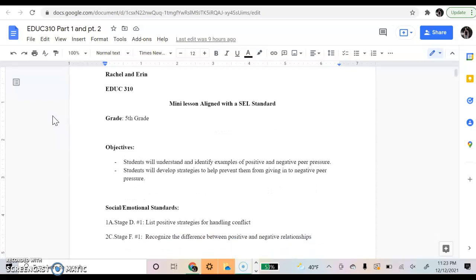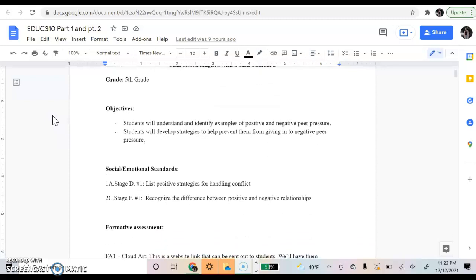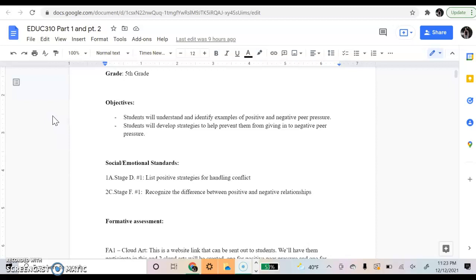So for our first mini lesson, which is aligned with the social and emotional learning standard, we're focusing on peer pressure. So our objectives are students will understand and identify examples of positive and negative peer pressure, and then they will develop strategies to help prevent them from giving in to negative peer pressure that they may come across.